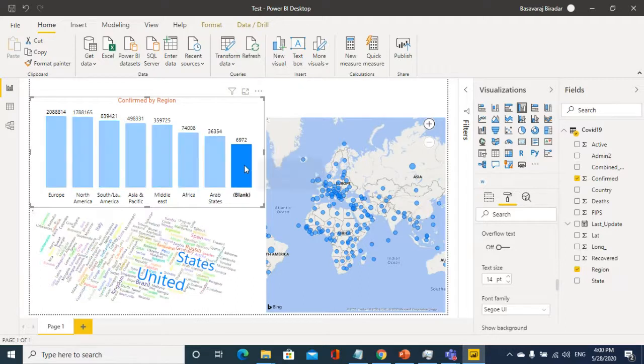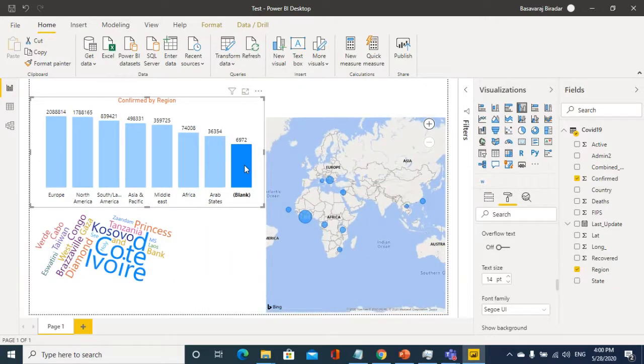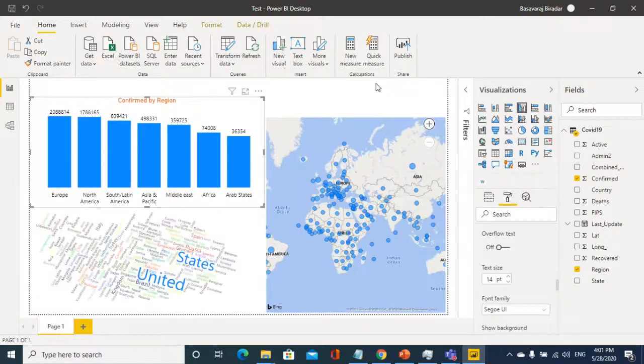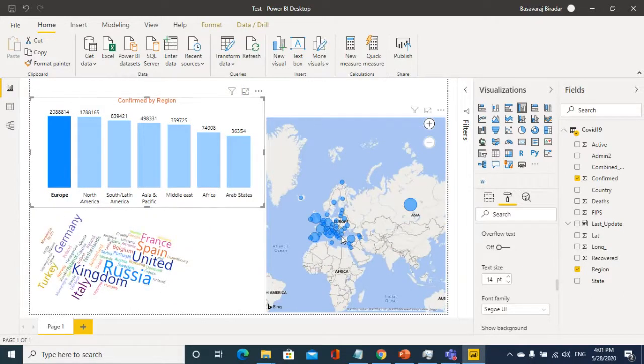But as I told, for example, the Diamond Princess cruise ship did not have any region map. So I'll take out such things, exclude them. So these are the remaining regions. And if you click here on Europe, you can see on the map the European countries. Here in the word cloud, you can see Russia is on the top, then United Kingdom, then Spain, France, Germany, Italy.